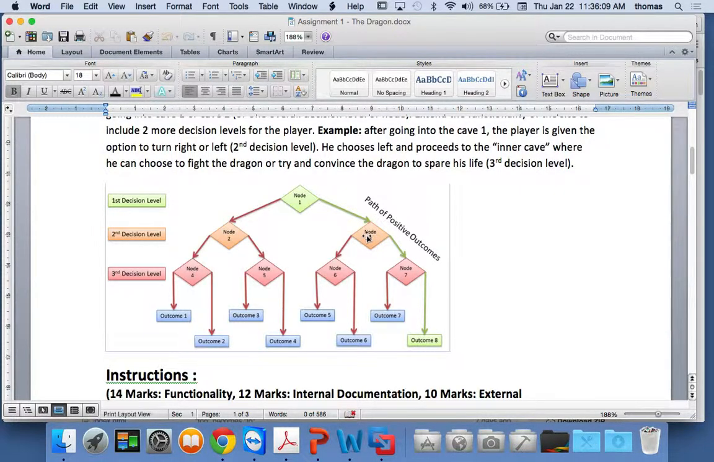Every other way you go in this maze, this labyrinth that you're making, you'll lose. Okay, and there's got to be at least 8 outcomes and at least 3 decision levels. If you want to make the decision levels 4 deep, 5 deep, 6 deep in some areas, that's fine. But at the minimum, there's got to be at least this many nodes. I'm looking at right here, 1, 2, 3, 4, 5, 6, 7 nodes with 8 possible outcomes. If you want to make 9, 10, 12 nodes, that's up to you.